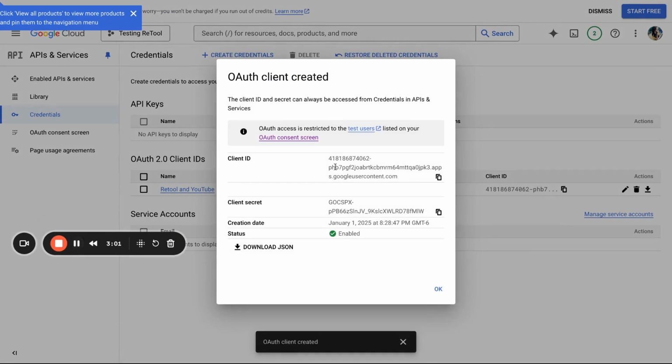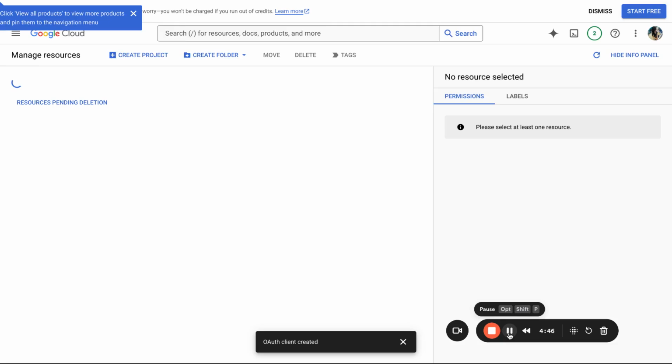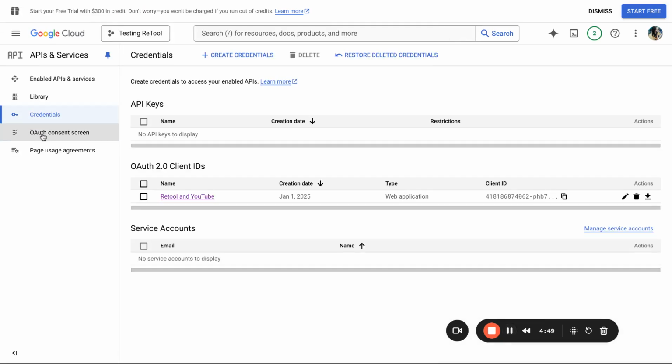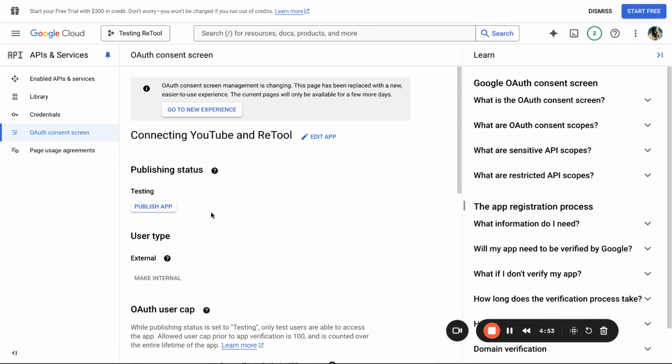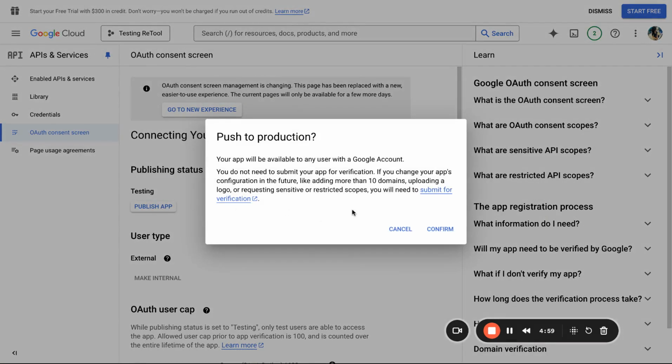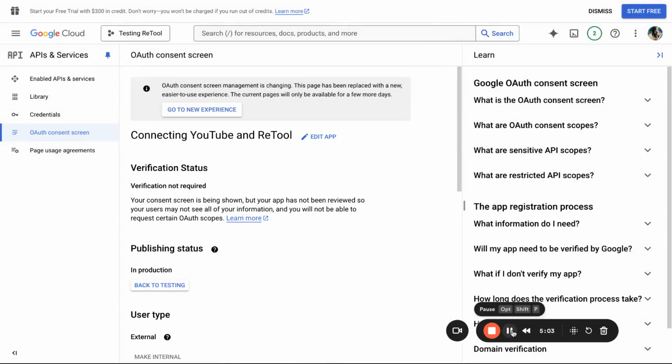This will create the client ID and client secret. Then head on over to the OAuth consent screen and click Publish App, because this will allow our app to be recognized by ReTool. Even though it's not ready for production, just click Publish. And so now we can head on over to ReTool.